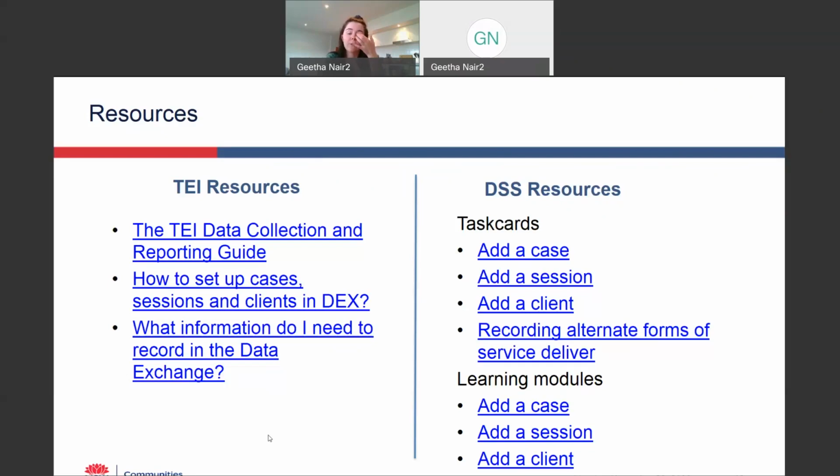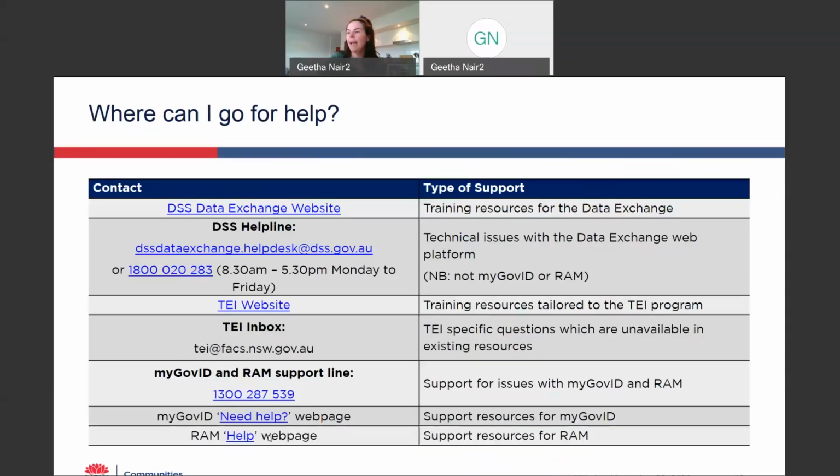And then on the right are all of the resources DSS have developed. These walk you through how to navigate the data exchange platform. So when you're ready to start actually creating a case and a session and adding your clients, you can download those resources to help you figure out how to do that. And as always, here are all of the different places you can go for help with different things you might need help with. When it comes to figuring out how many cases and sessions to have, my advice would be to email TEI or talk to your contract manager, your CPO, and we can help you figure out how many cases and sessions you should have and whether or not your client should be individual clients or unidentified clients.